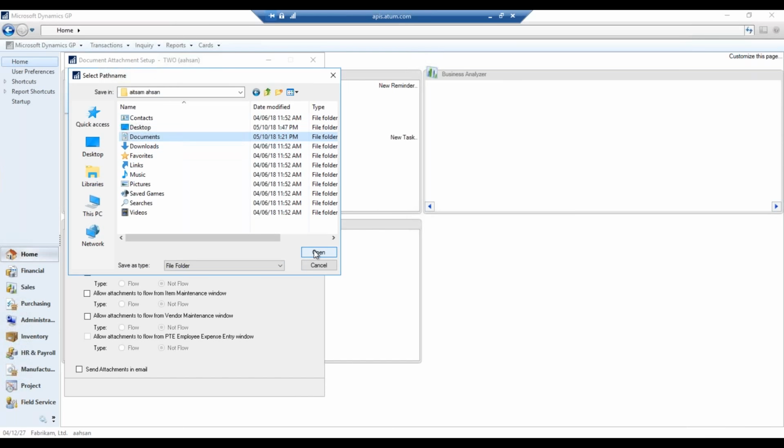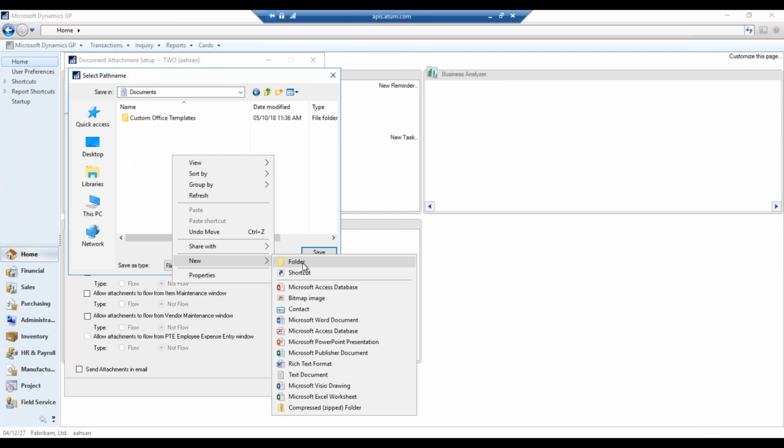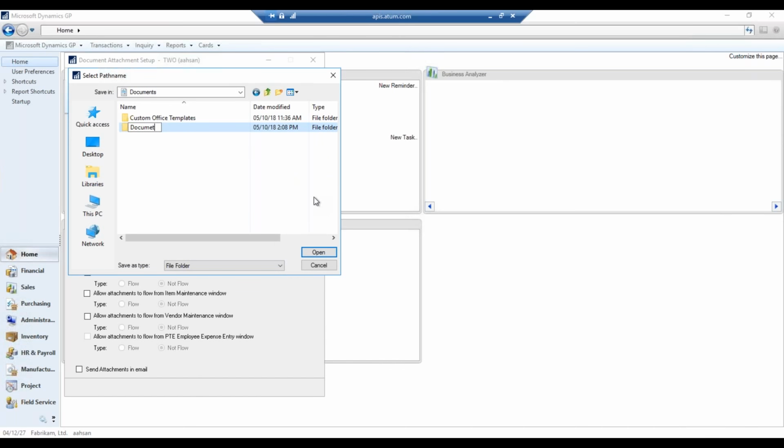Of course, your IT team will probably want to save it somewhere else, but for now, we can go ahead and create it here. I'll create a new folder here, and I'll just call this one Document Attachments.